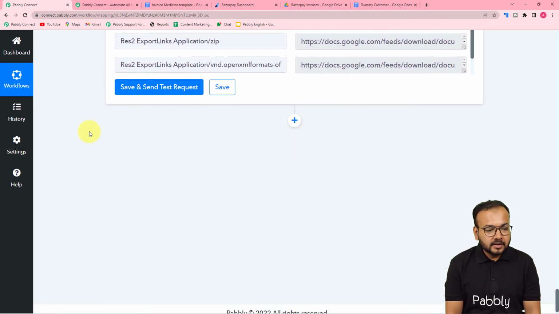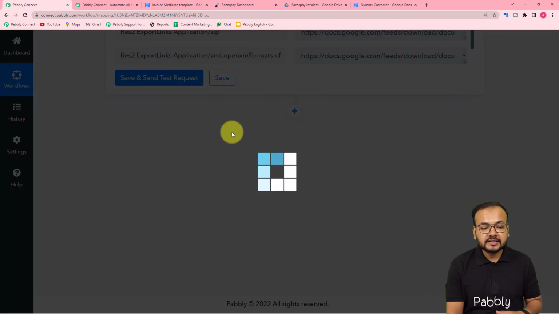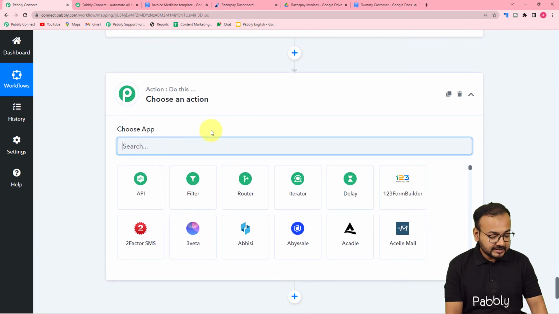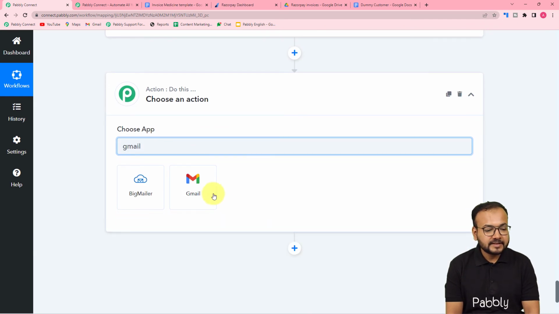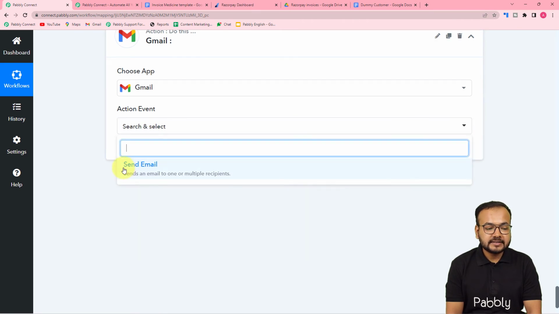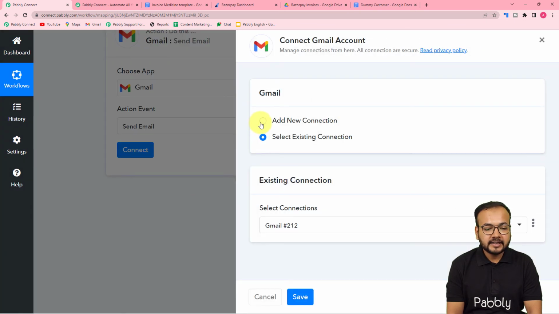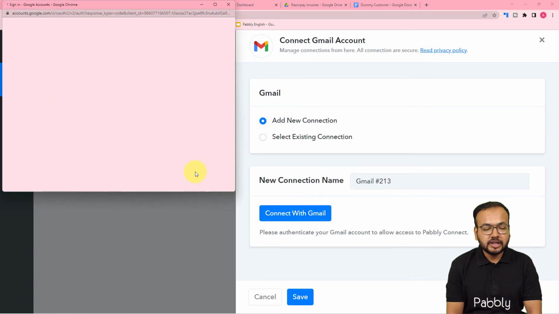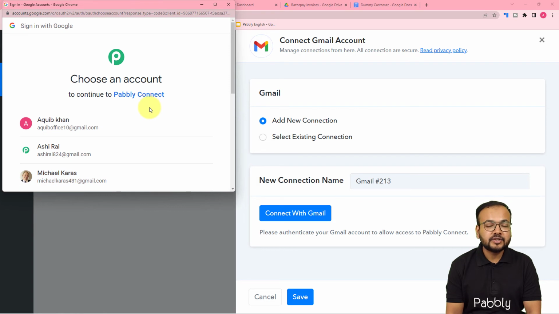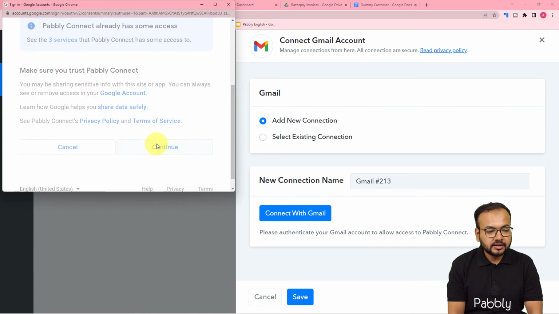Now guys, to send the file, we are going to use the Gmail application. For that, just click here on this plus icon and connect with Gmail. Select Gmail, and in this action event, select the send email option, then click on connect. From here select add new connection, then click on connect with Gmail. Select the Gmail account from which you want to send the email to the customer, and get it connected. Just click on continue.